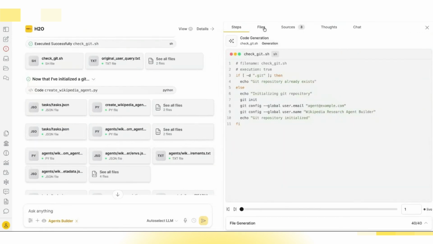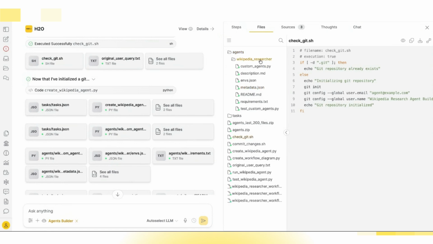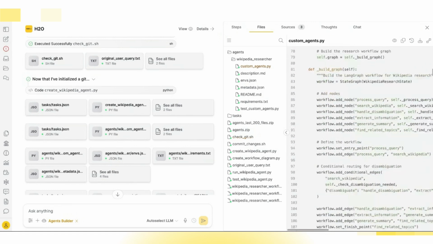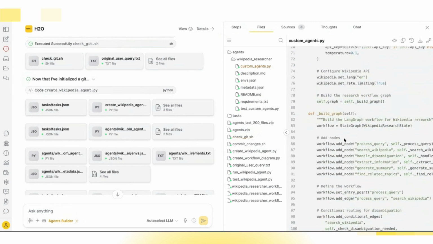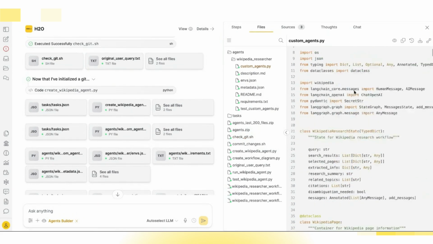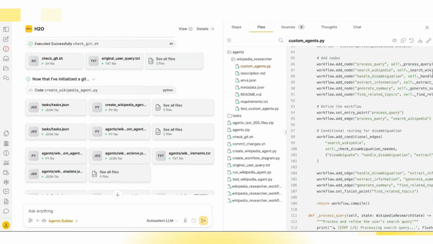Now, the system generates the complete source code. This includes the agent implementation file, framework-specific orchestration logic, test files, requirement files, and any environment variable configuration. This is fully runnable Python code and not just a prompt artifact. In this example, the system automatically built a state graph, added nodes for search, disambiguation, extraction, and summarization, and structured the workflow programmatically.